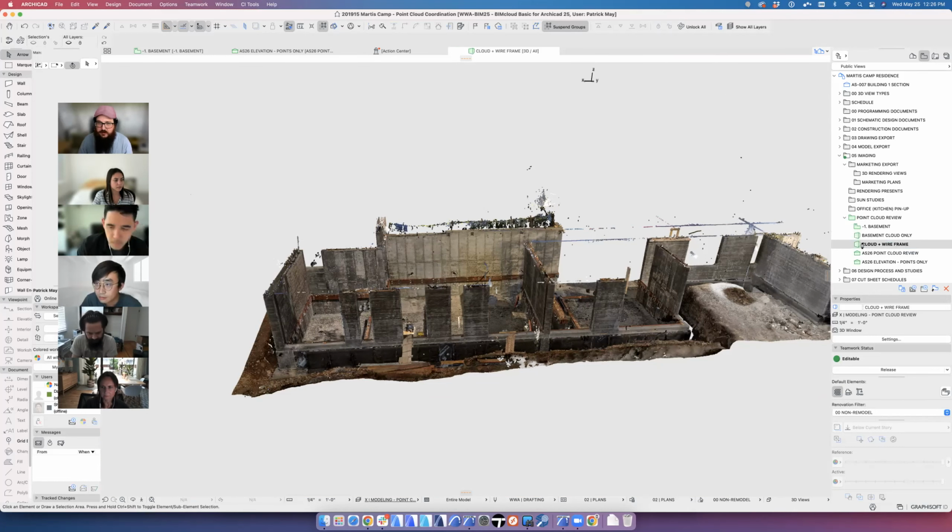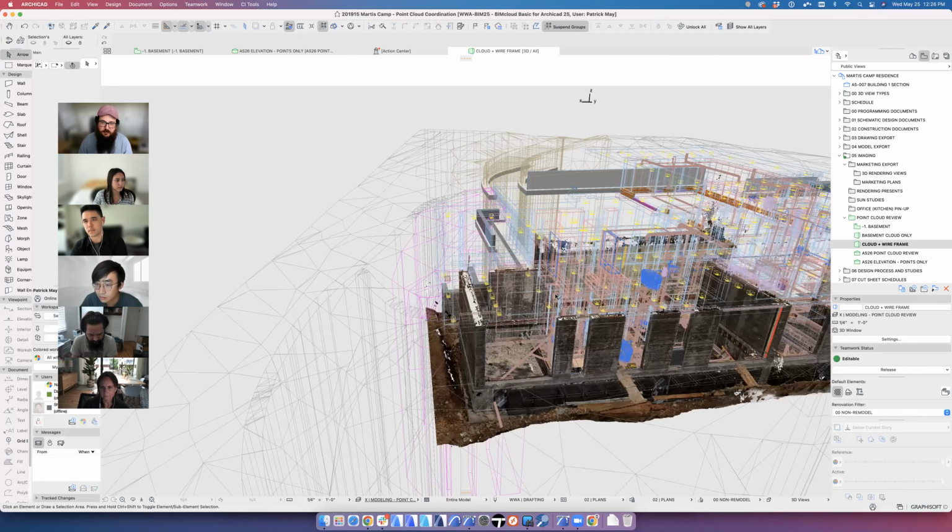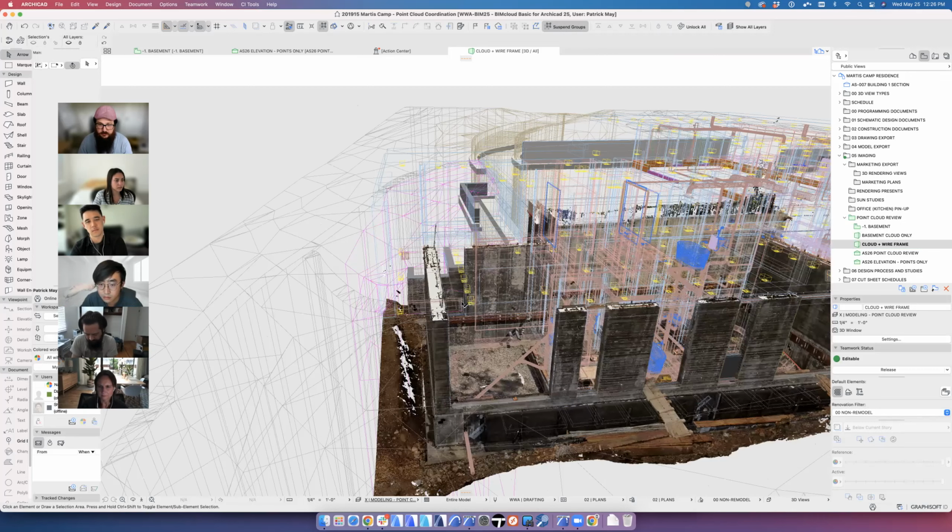Looking at it within the context of the Archicad model in 3D, what you can do is set your Archicad layers to show wireframe and then actually look at those walls, those MEP elements, that site and terrain as an overlay and understand how that relates to what's actually been built.